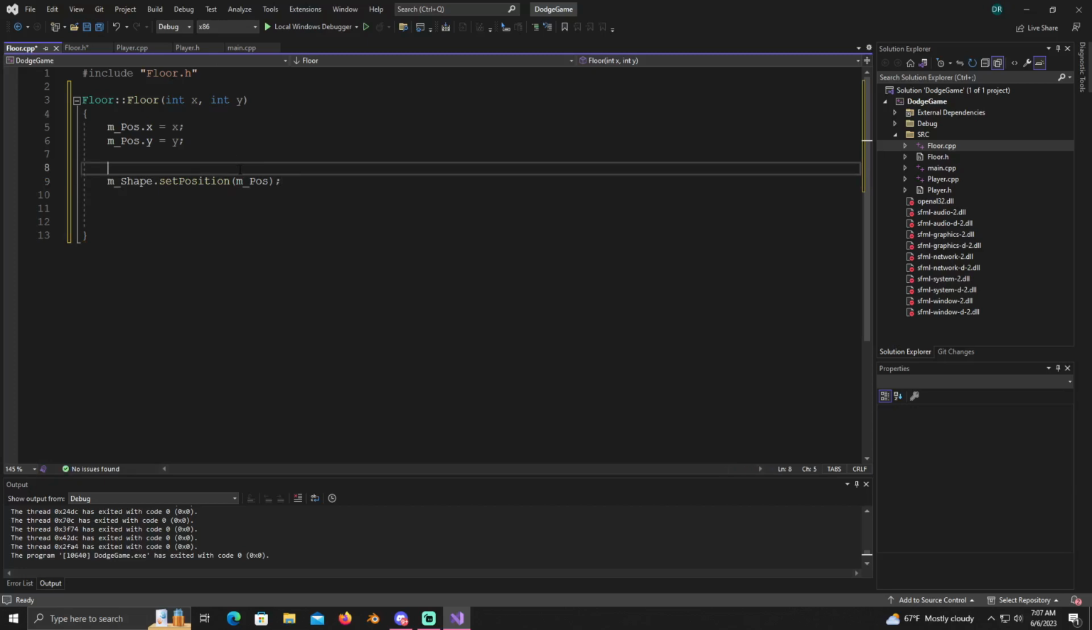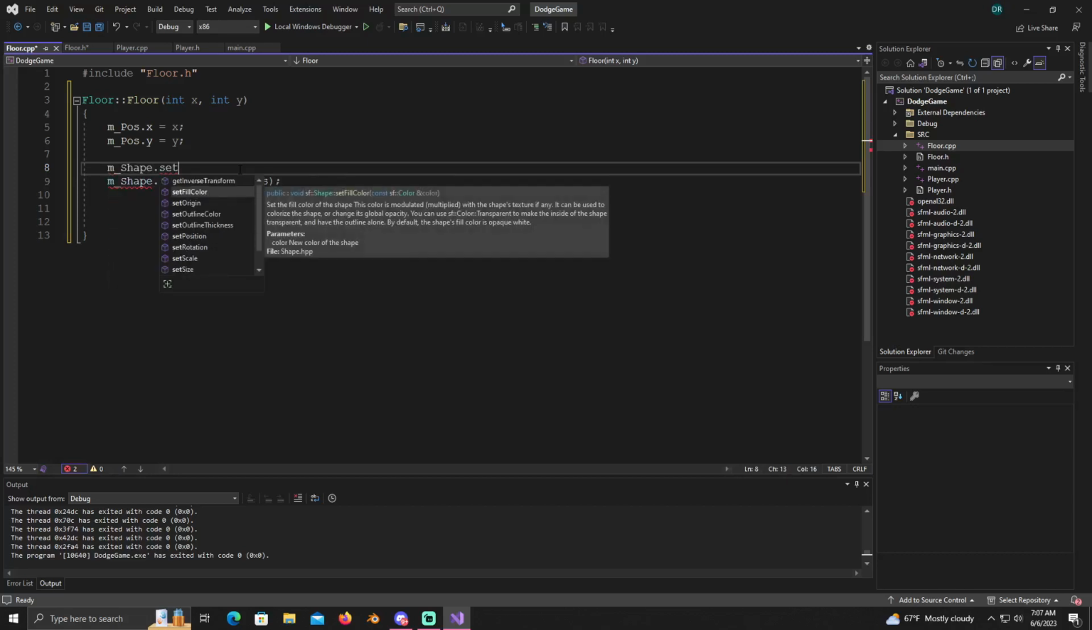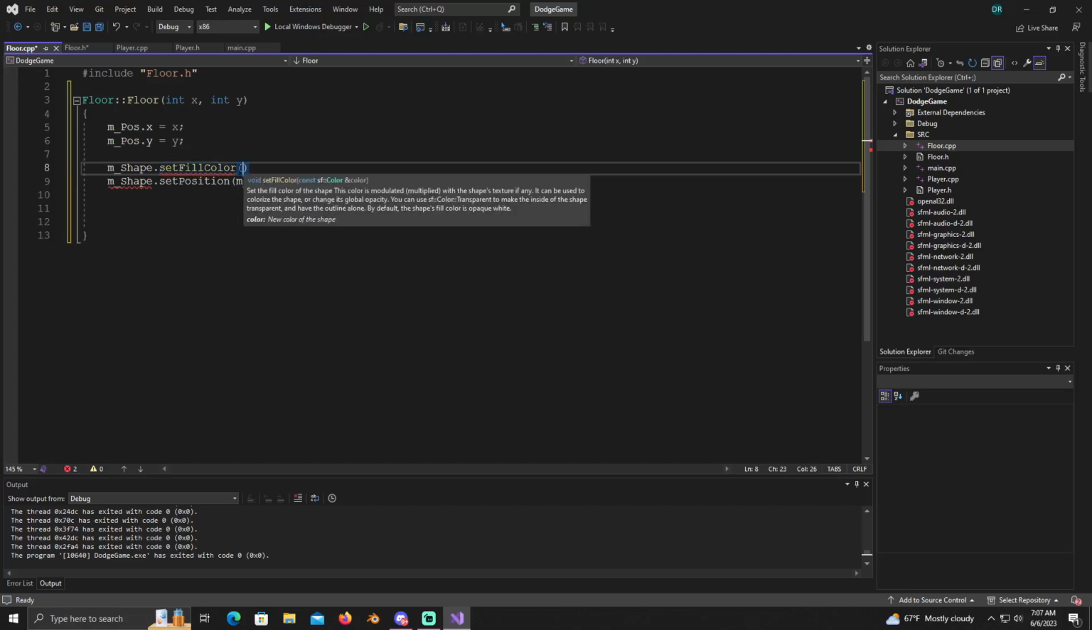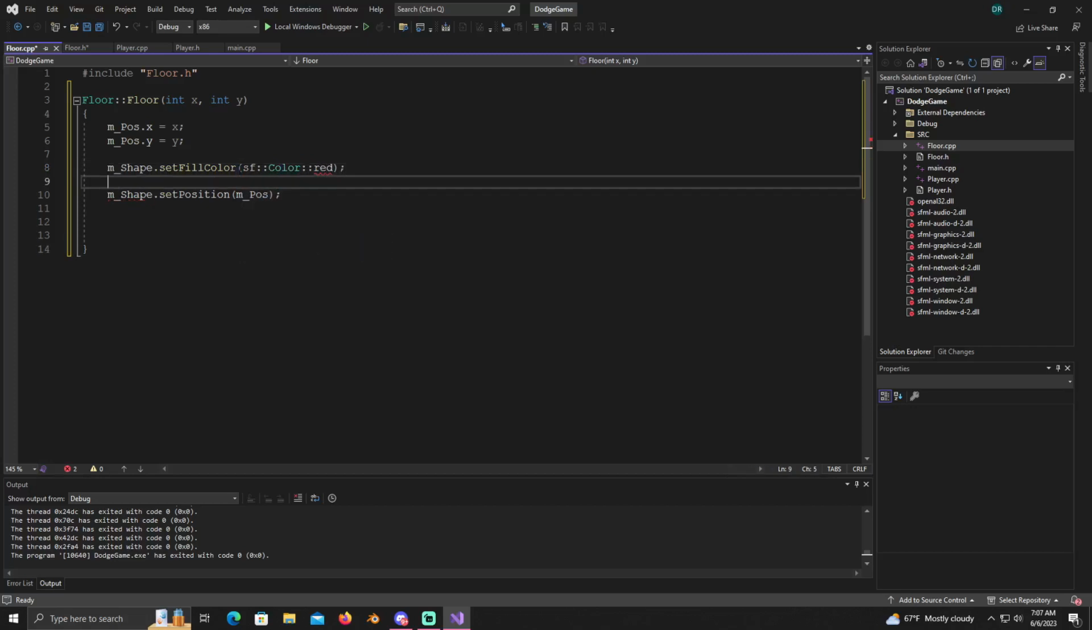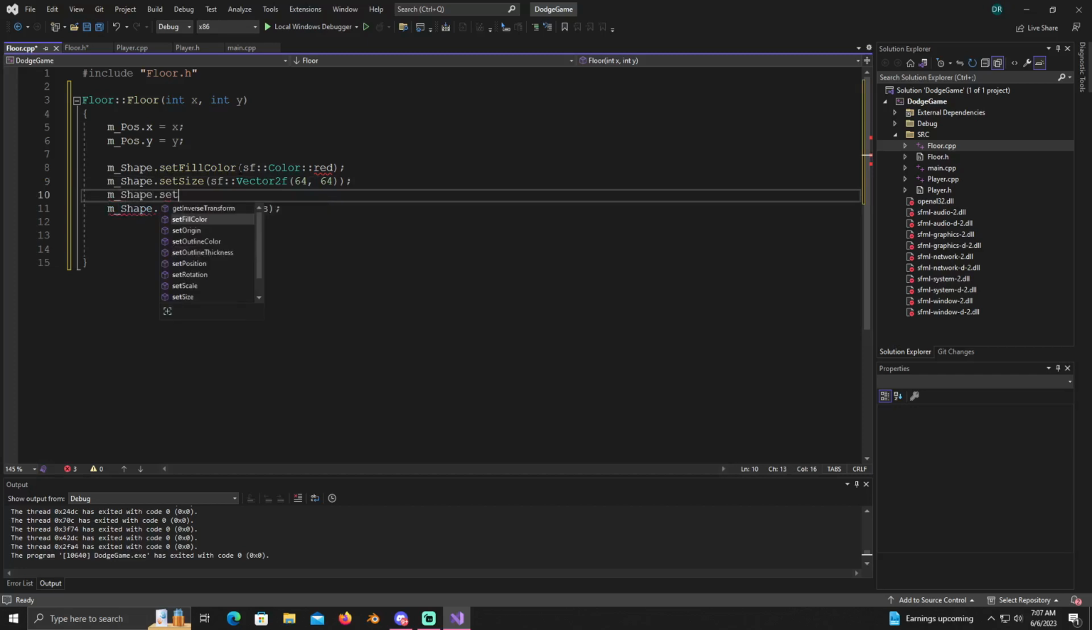Alright, and on the constructor though, because we're going to be calling multiples, because we're going to create an array, we also want to set the size of it. Set the fill color first to SF color red. We're going to go with red. mShape dot set size to SF vector2f. We're going to go with 64 by 64 on this as well. mShape dot set outline thickness.